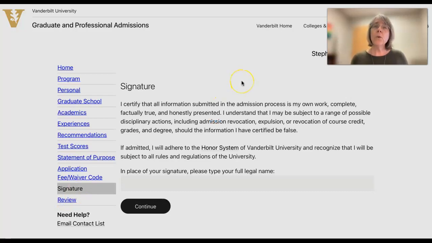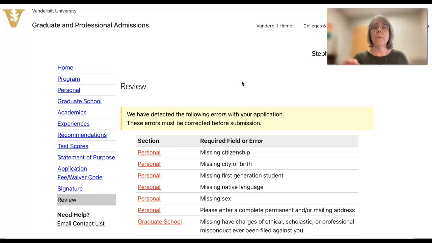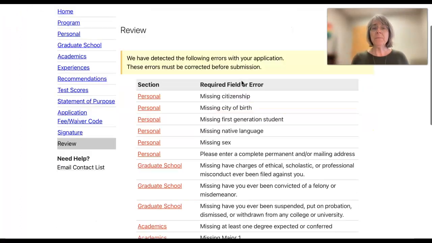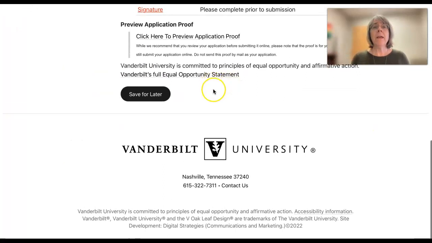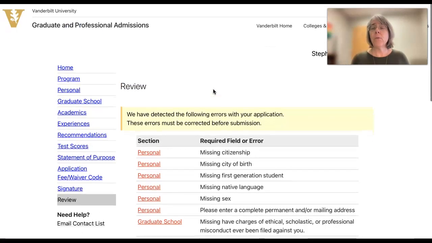Now, once you submit your application, you will not be allowed to reopen it and edit it. You do need to submit that final step, however, before it is considered to be fully submitted. So make sure that you complete that final submission step by December 1st, which is our deadline.